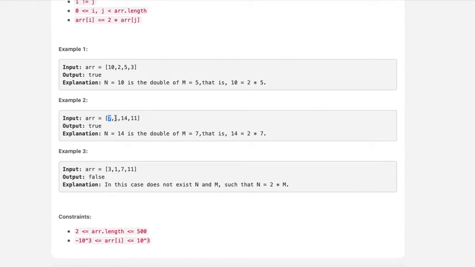So how about this one? We have 7, and multiplying 7 by 2 is going to be 14, which we have in the list. We are going to return true, and the indices are not the same.